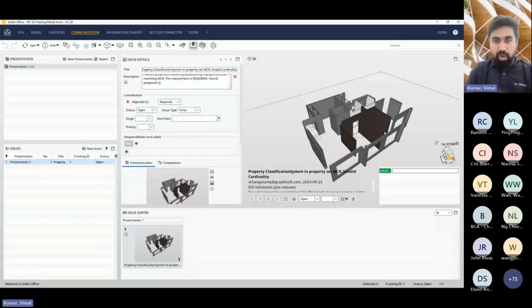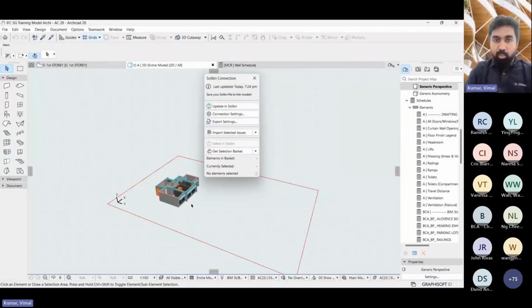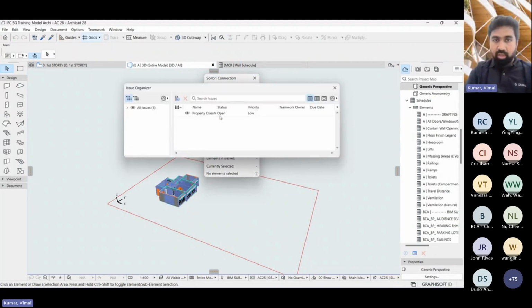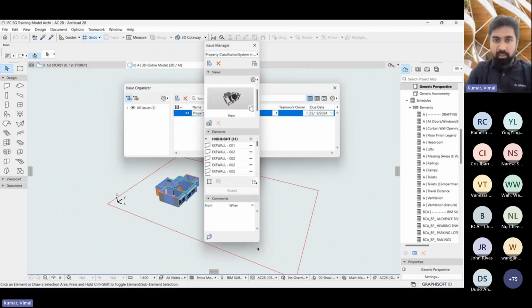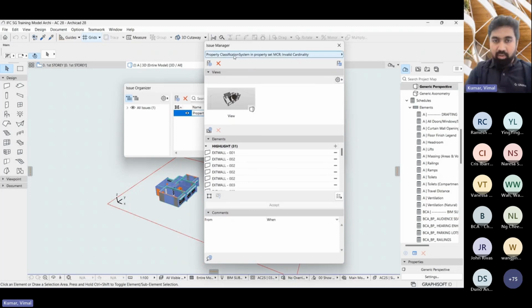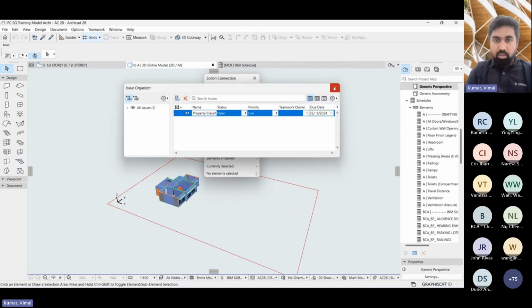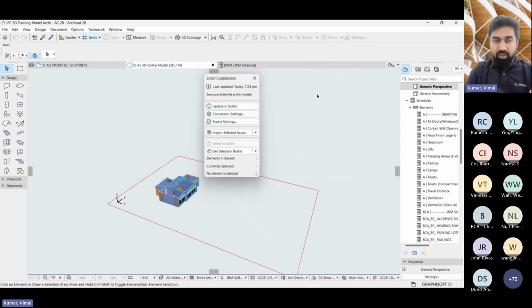Now you can go back to Archicad and just import these issues that we have found inside Solibri directly. Okay, so you can see here, it is inside the issue organizer within Archicad itself, and it has added all the walls that have issues with that particular property, which is not defined. So this way we can find the issues for MCR requirements with Solibri with direct connection quite easily, and then we can resolve all those issues with just a few clicks.